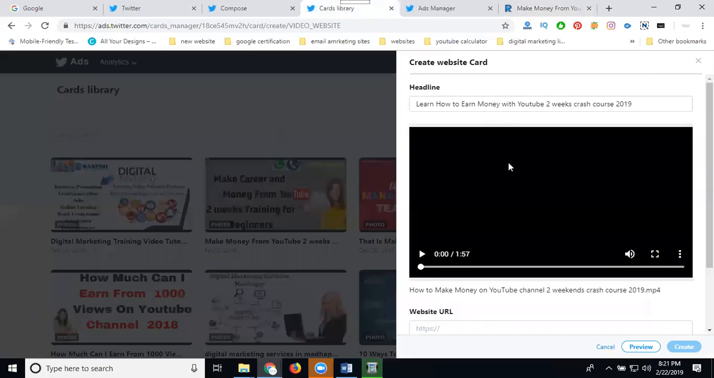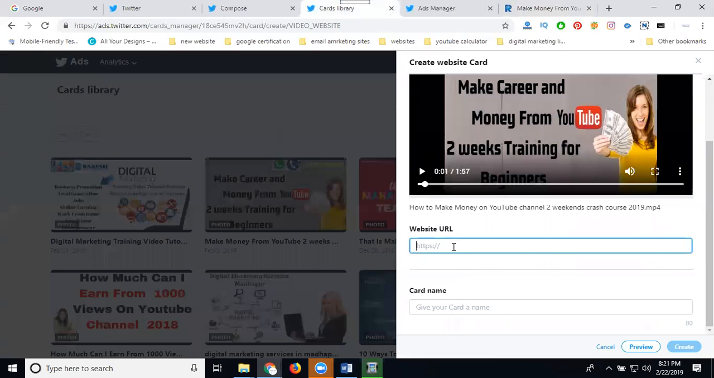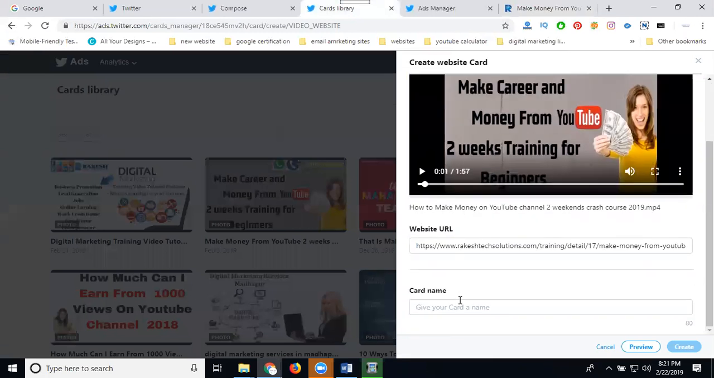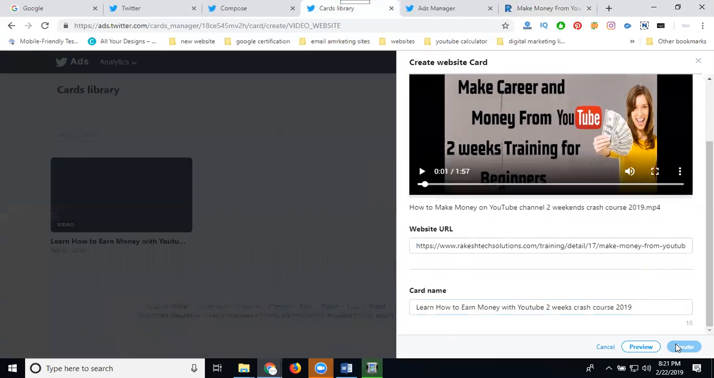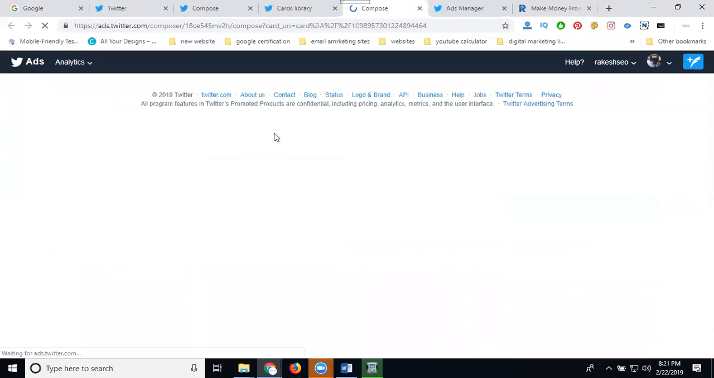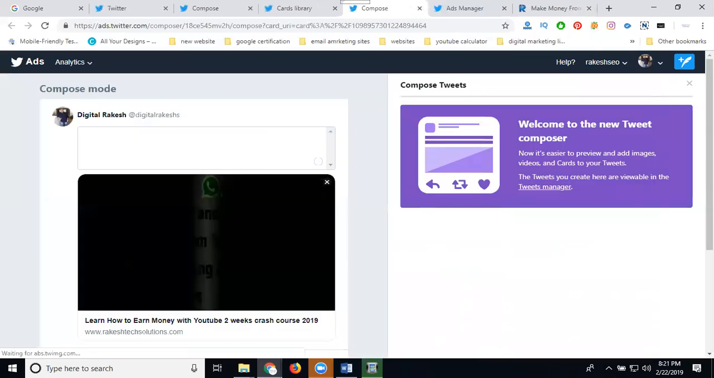Go to card library. Copy the URL. Set your card name, so that next time people recognize the purpose. Create, done. Next. Click and see this. Any Twitter posting with a video will play automatically.